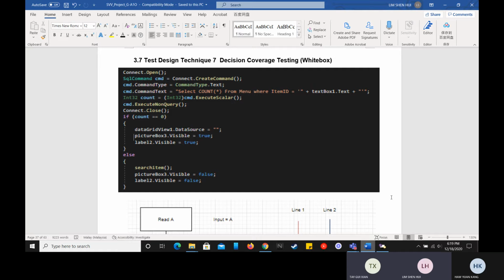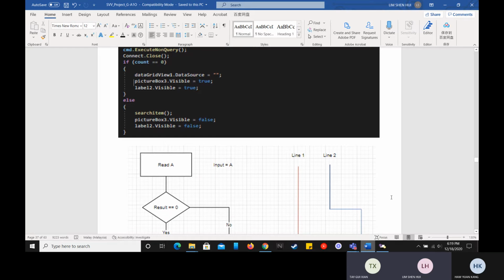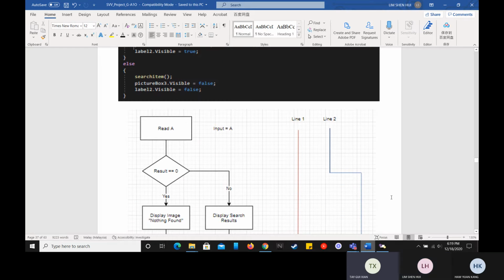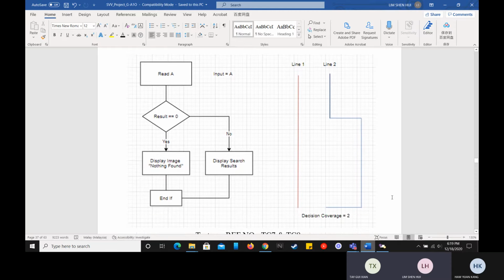For this testing, we are going to test searching for an item in the list. Alright, I will continue, and else the item will be displayed in the list. Okay, now we'll go through the diagram, or flowchart, that we drew. First, once we insert the text to search for an item, the system will read A, which is also our input.